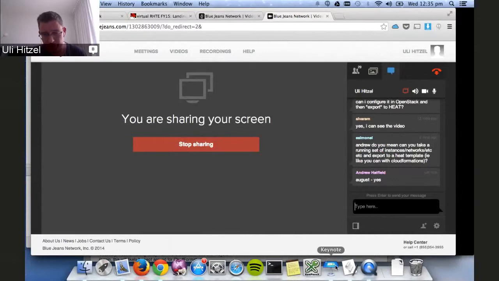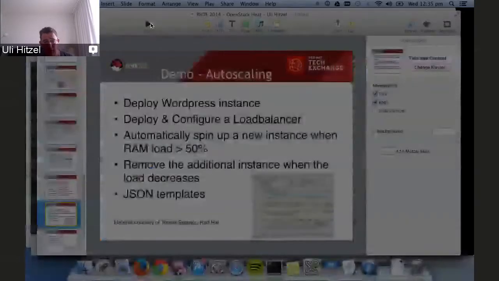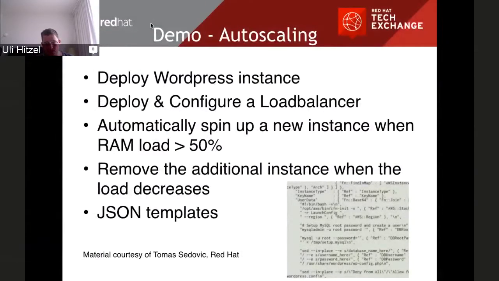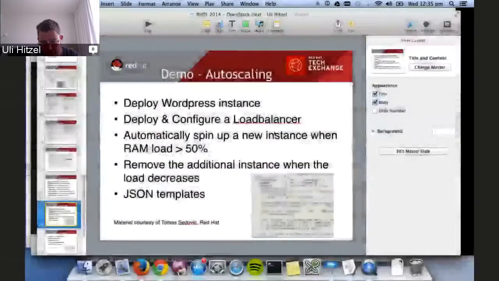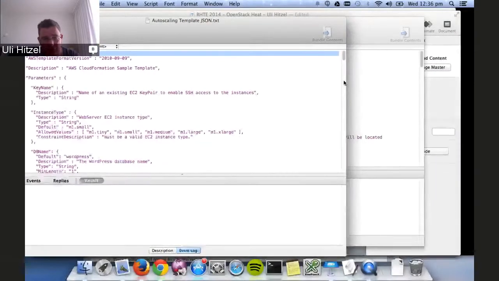So let's see, what have we covered? We've talked about the architecture. We've talked about the components. You've seen the command line tool. You've seen Heat Watch that deals with the monitoring and the auto-scaling. Before we go into the second demo, let me just show you the two, because I want to make sure that you understand the two different versions of the template.